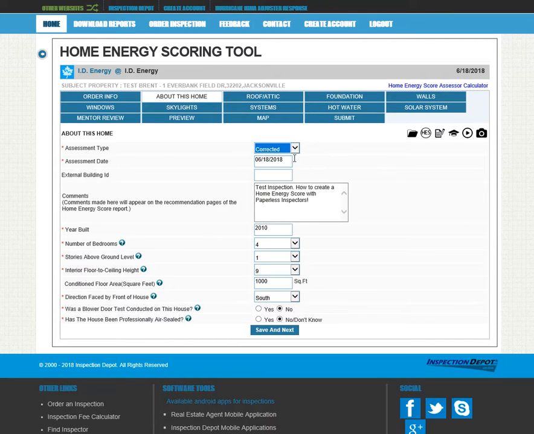Anyways, we got our basic data filled out here for the about this home section. Very straightforward: number of bedrooms, stories, floor to ceiling height, condition, square footage. It looks beautiful to me.